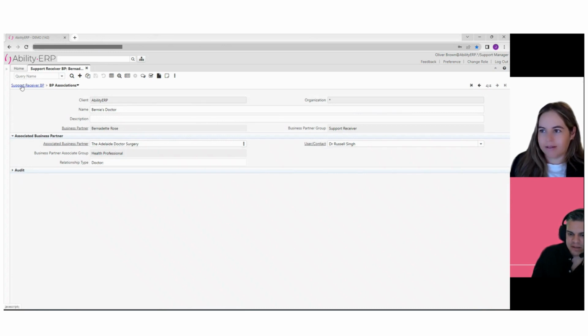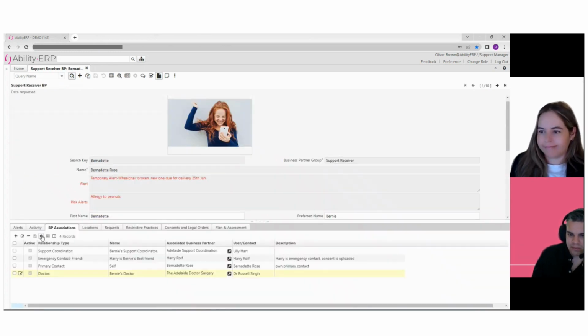Same with legal guardians. Another good example would be plan managers, support coordinators, and so on. You can have many locations as well.